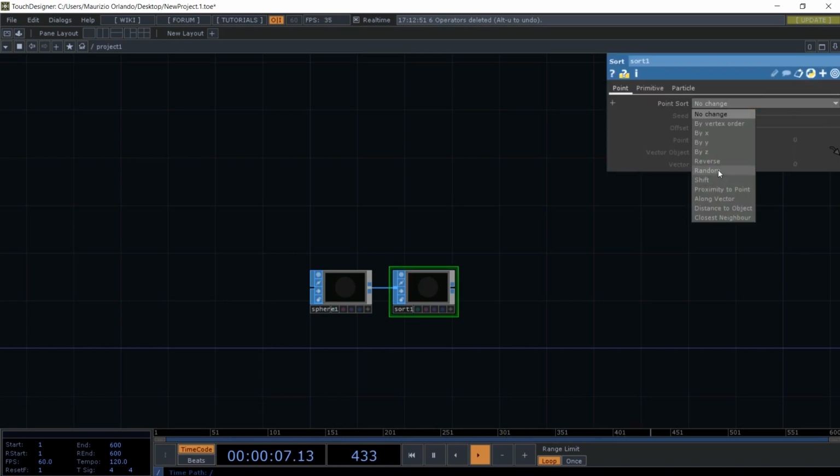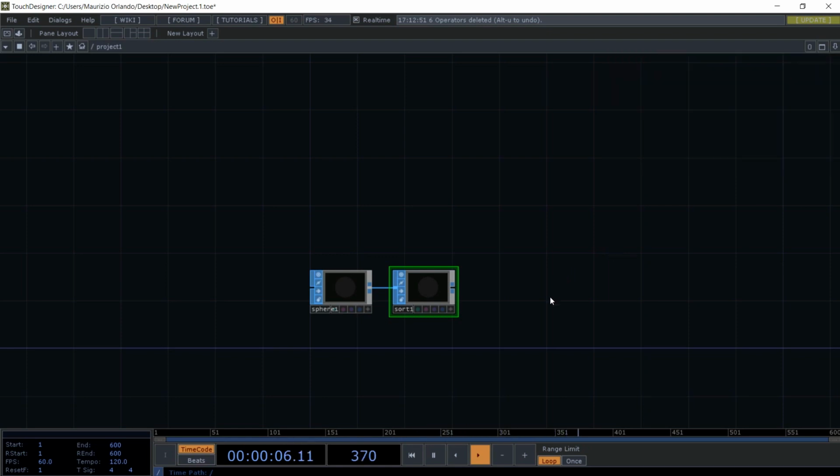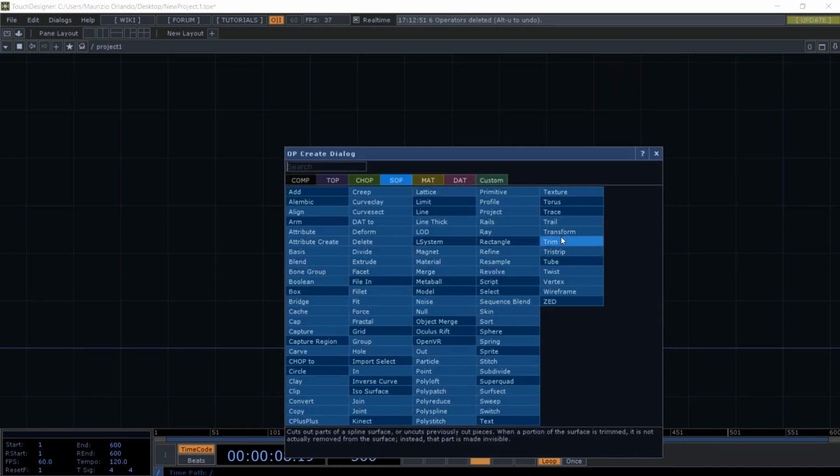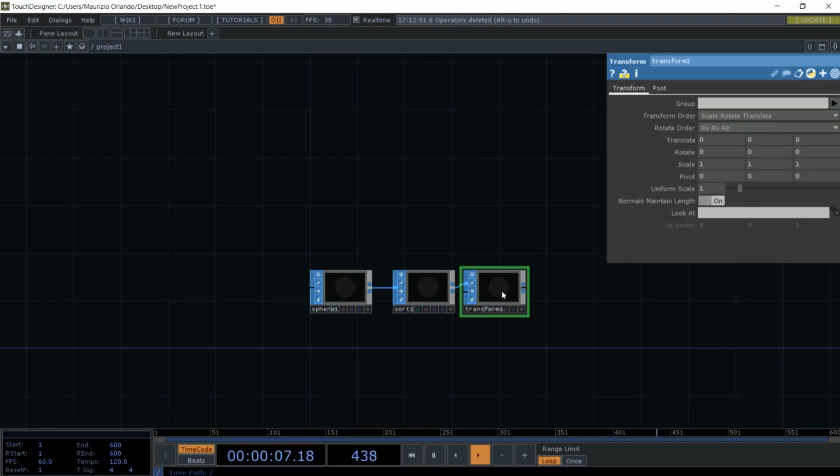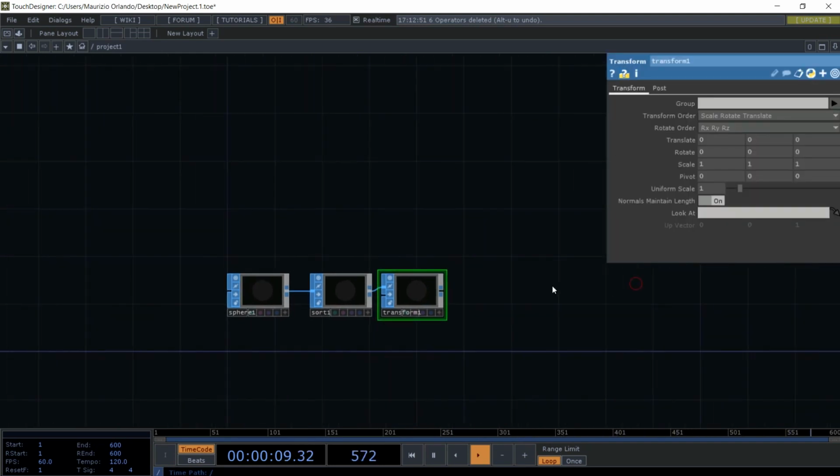Then I add a sort, and this is going to be random by Y, also because we want the vertical lines of the particles. And then we add a transform. For the moment we don't do anything with this transform, just keep it. But with this transform we're going to control the translate X and Y with our Kinect.